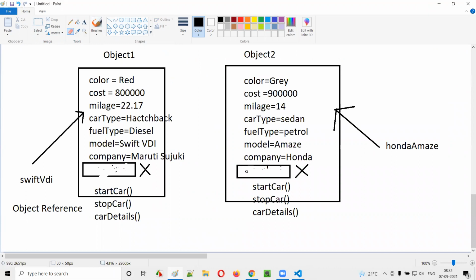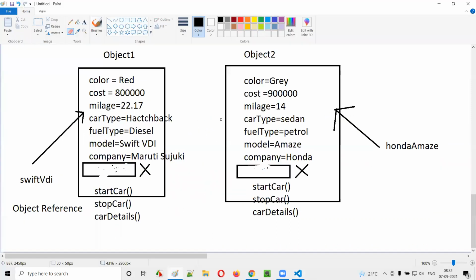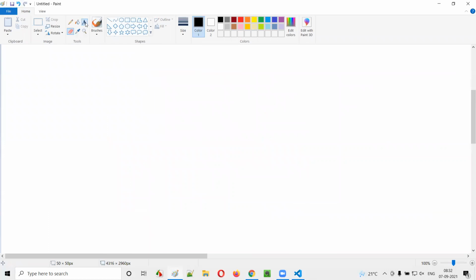So when I make something static, guys, what does static mean? These properties are not static, but this property wheels is static. What is the difference between static and non-static?